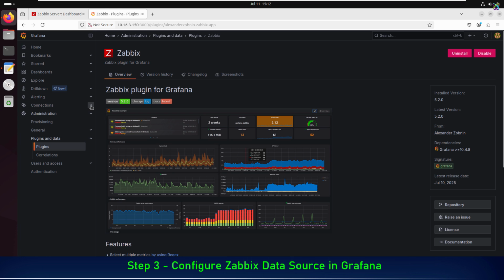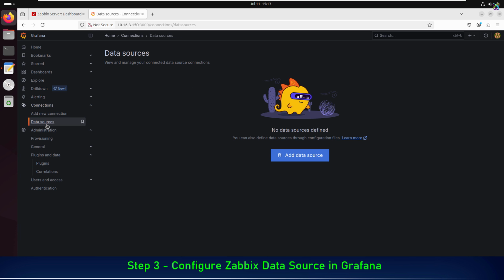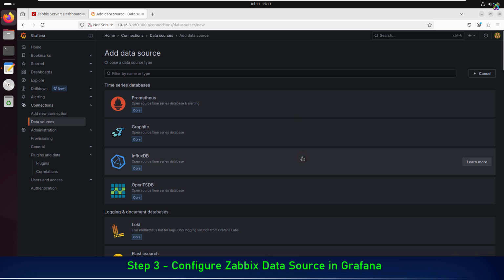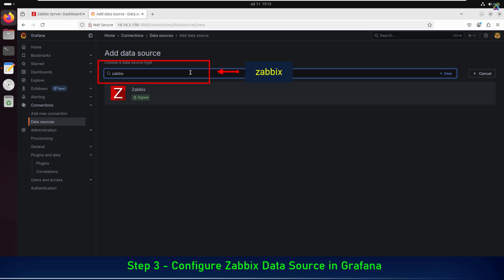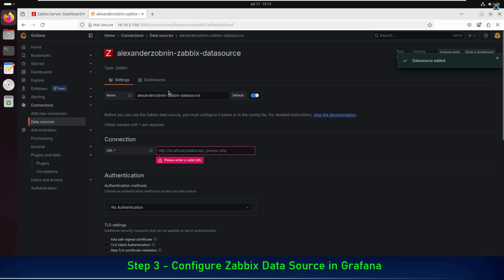Next, we'll configure Zabbix as a data source for Grafana by clicking on Connections, then selecting Data Sources. In the Data Sources interface, click the Add Data Source button to add a new data source. Next, type Zabbix into the search box to quickly filter the data source type you want to add. In the Name field, enter a name for your data source. You can choose a name that's easy to remember and manage later, such as Zabbix Data.